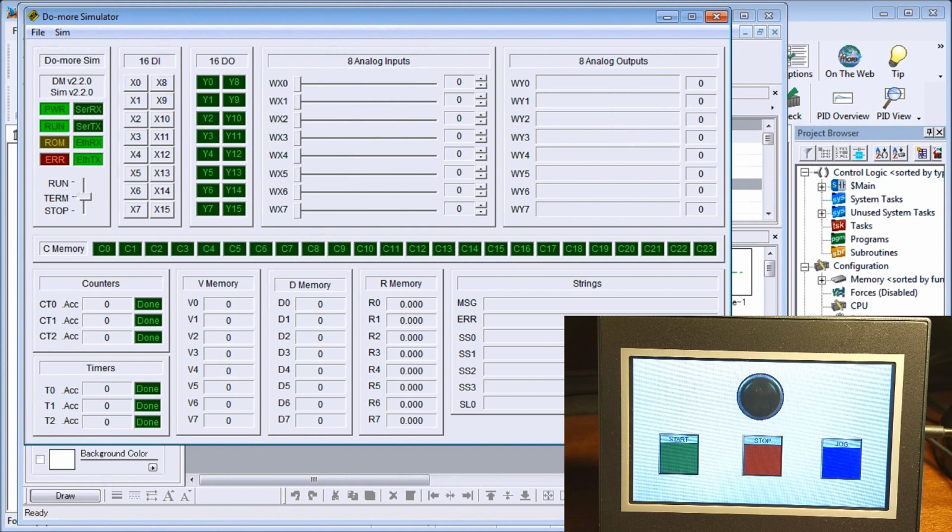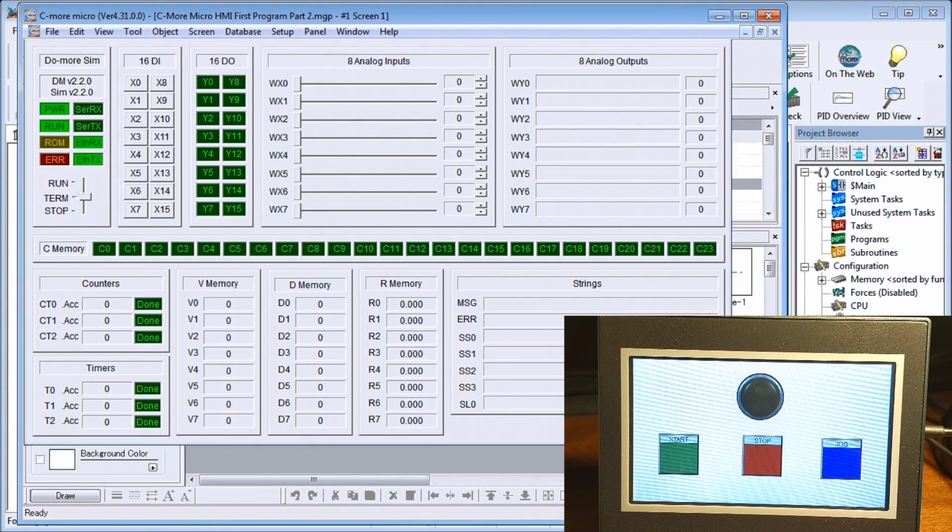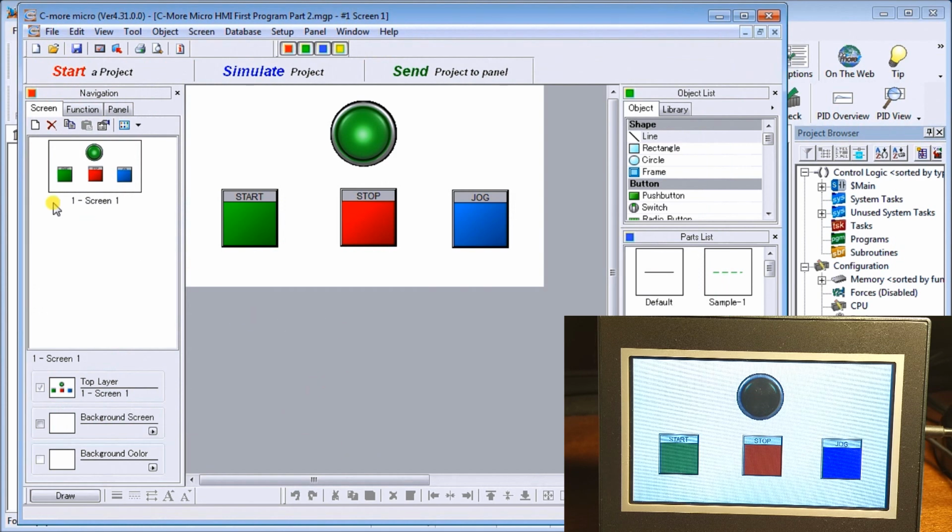So let's go back to our panel, and the first thing we're going to do is add another screen to our display. Currently we have only one screen, and there's a couple ways of doing that. Under the navigation, we can look at screen and you'll see new screen. We also can do it through our main menu as well. So that's further described in our website.